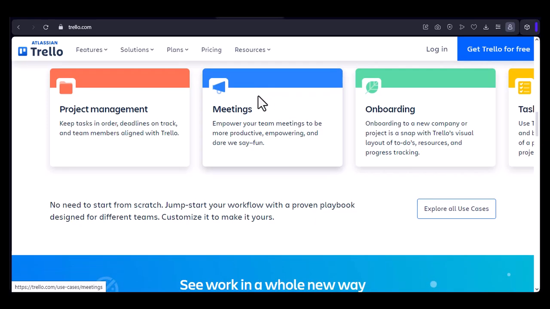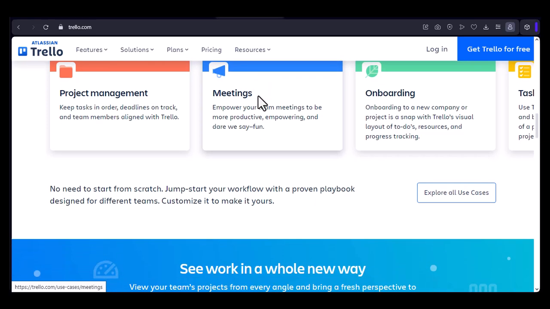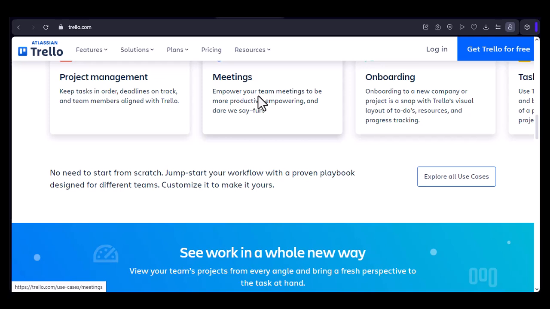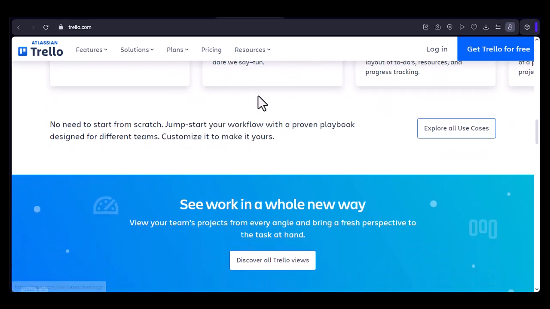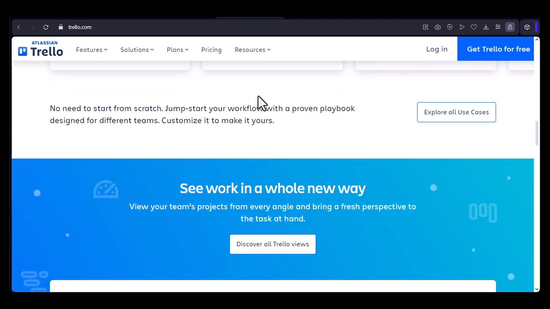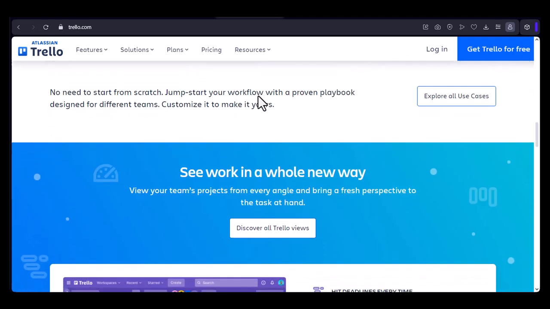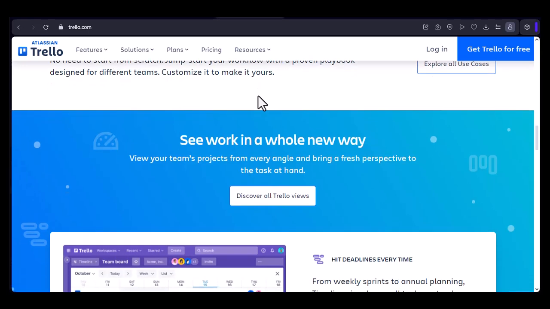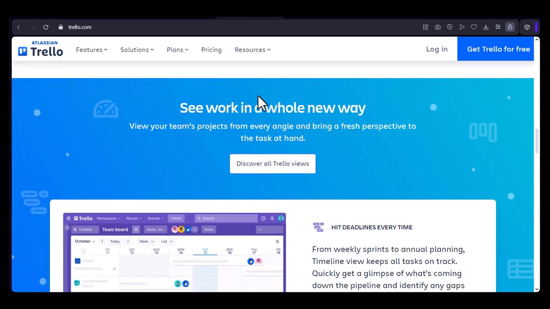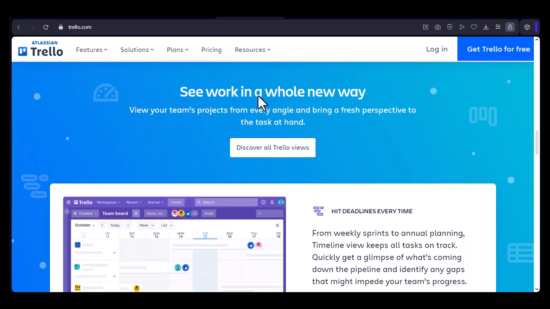Peace of mind. Knowing that you can still access your work, even if your internet connection goes down, can provide peace of mind. Flexibility. Trello's offline mode gives you the flexibility to work on your projects whenever and wherever you want. Tips for using Trello offline effectively. To make the most of Trello's offline mode, here are a few tips.